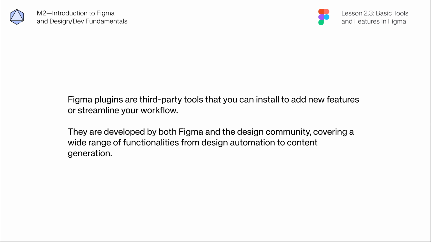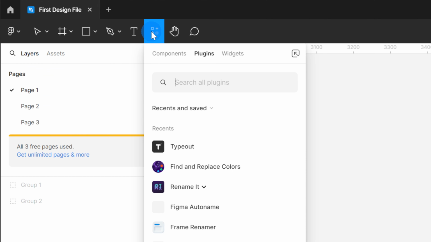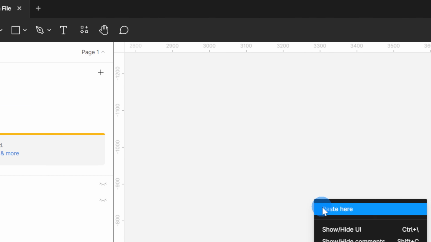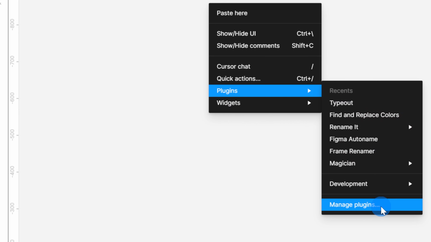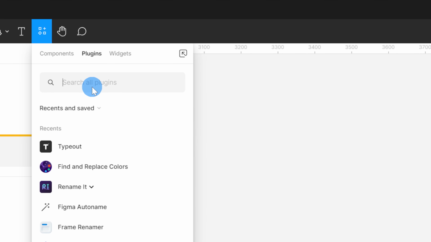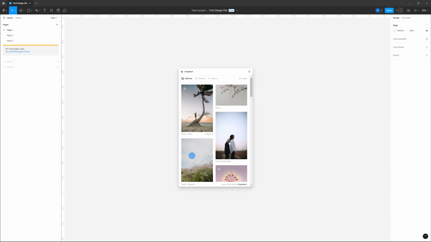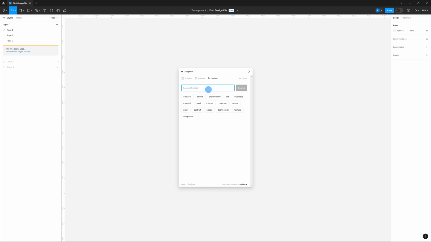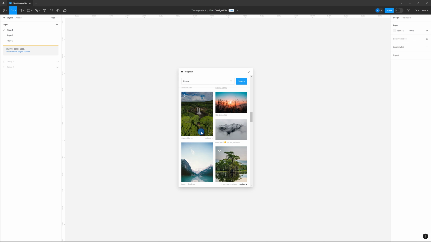to content generation. To access the plugin library, you can do so by clicking the resources icon on the top left toolbar, or simply by right-clicking on the canvas and then going to Plugins and then Manage plugins. Installing plugins is very easy. You just click here and then search the plugin, like Unsplash, for example, and then click Run. That's it. The Unsplash plugin is very useful, and it's a plugin that allows you to insert high-quality royalty-free images into your designs directly from Unsplash, just like this.